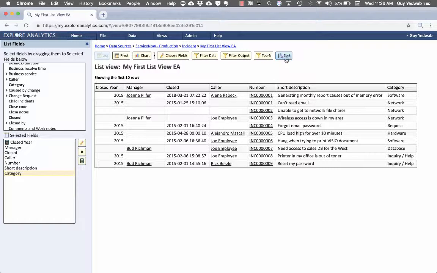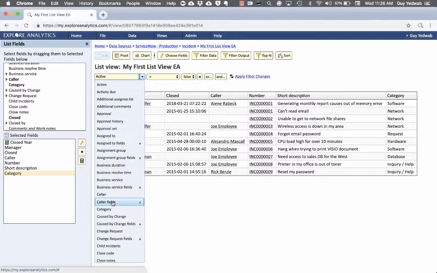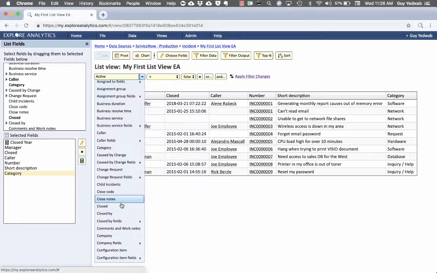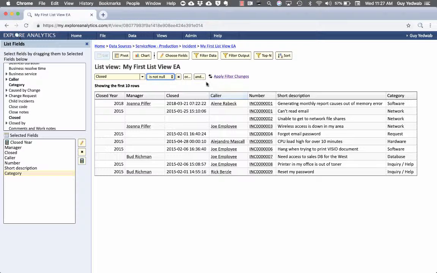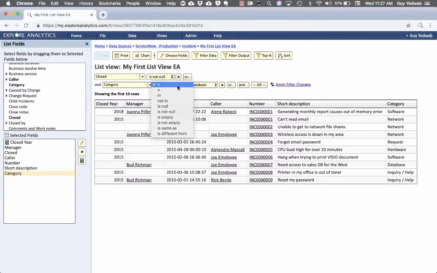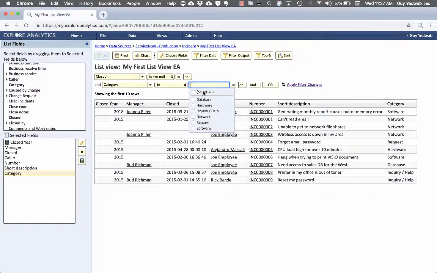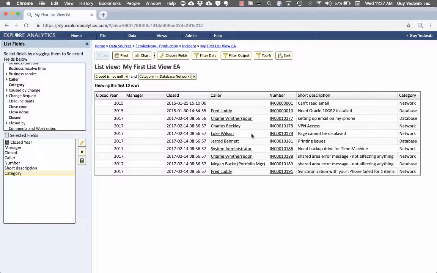From this row of buttons right here, we talked about choose fields to bring back this left menu. I can also select the filter data button to do some and or condition filters. So for example, if I want only the ones where the closed is not null, which means not empty, and the category is in, just for example, and I can select multiple, so I'll say network or database, and then important, click apply filter changes. Now it's going to filter the data based on what's presented there.